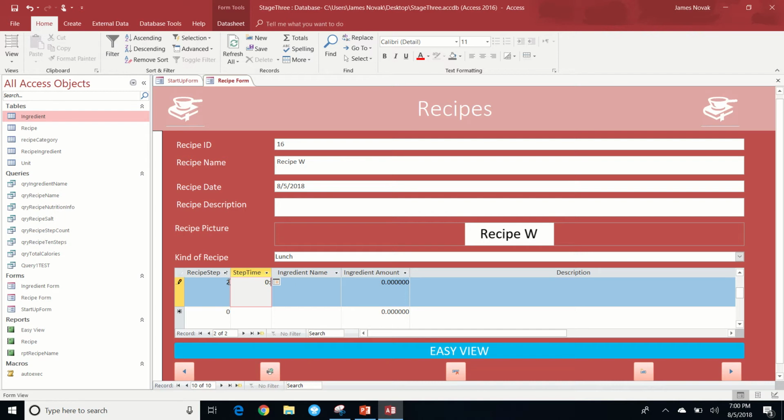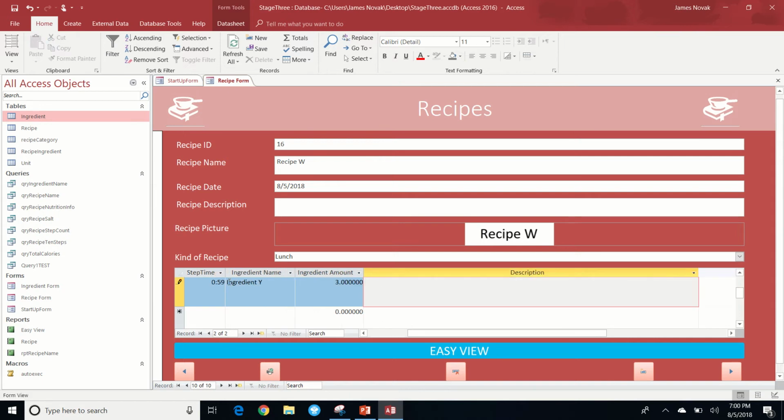So it's a little sensitive on that part, so we'll put that in there. Then we'll do ingredient Y. There we go. And then we'll type in the ingredient amount. Let's call it 3. Then we'll say, let's change it back to 2 minutes. Why not? We'll say pour ingredient Y into bowl with ingredient X and blend.